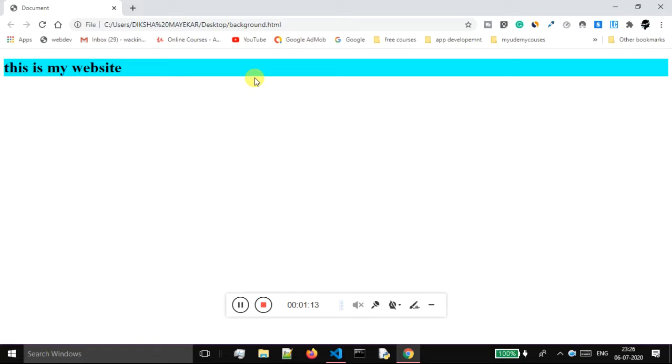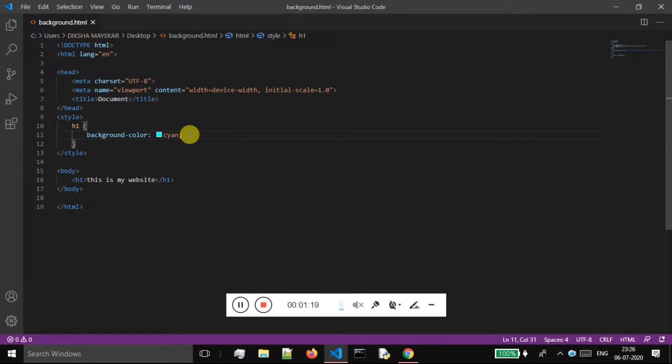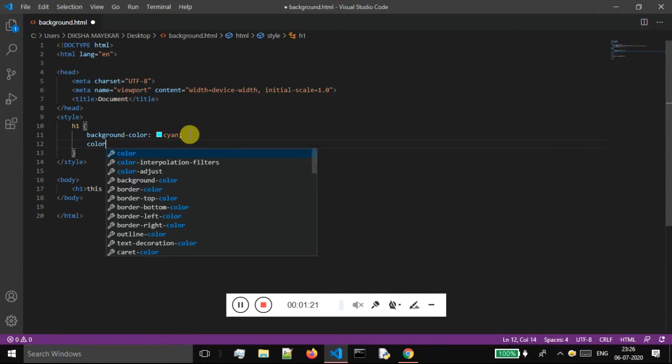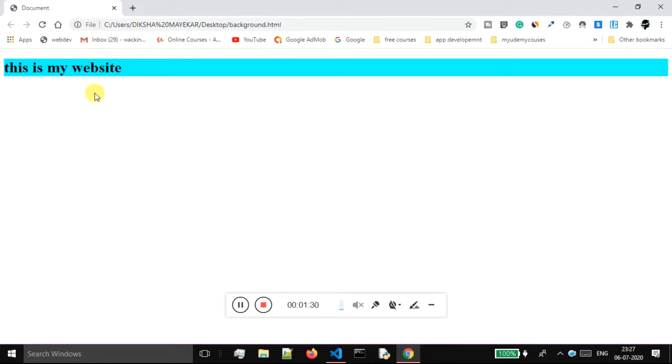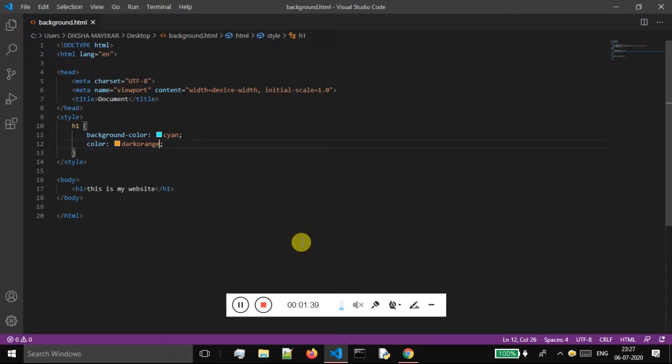And if suppose I want to change the color of this text, then I can make use of the color property. I will say color, and I will give the color as dark orange to my text. Okay, so basically this is just for practice purpose, and I will come over here and I will refresh, and now my text is orange in color and my background is bluish in color. Okay, so this is how you can apply the properties on the element.